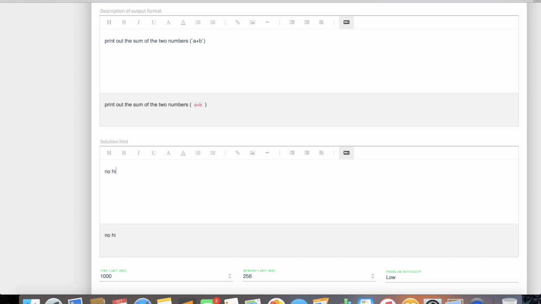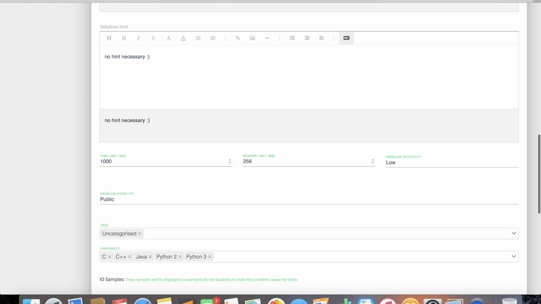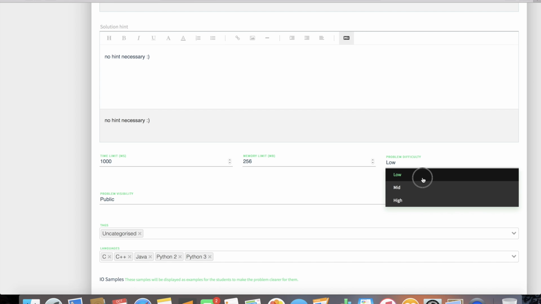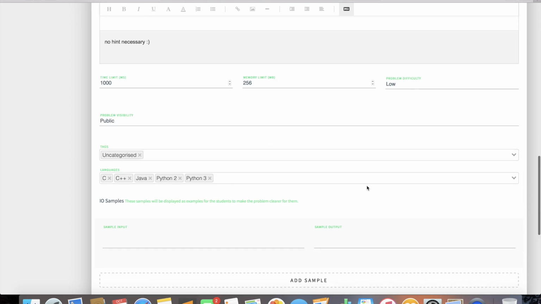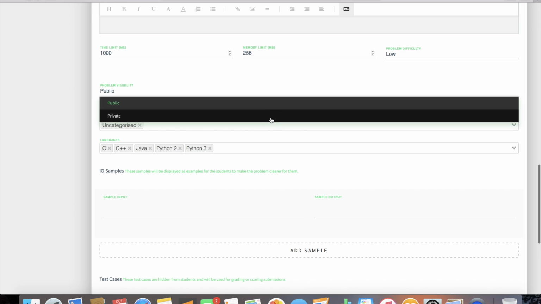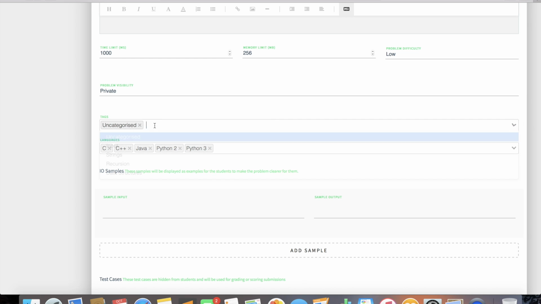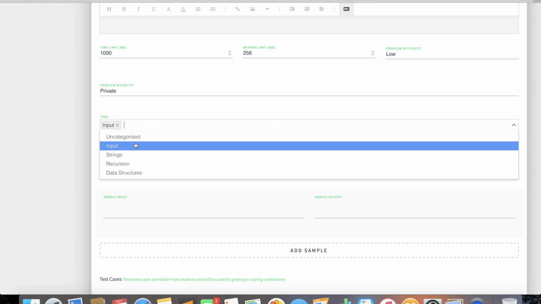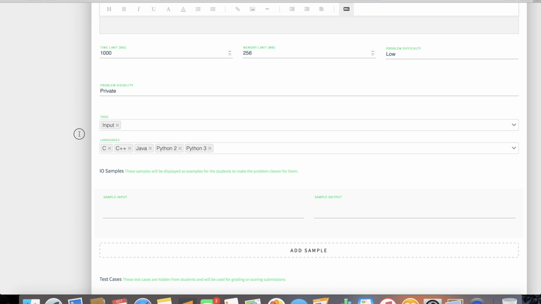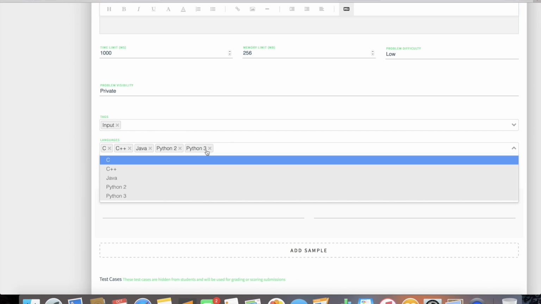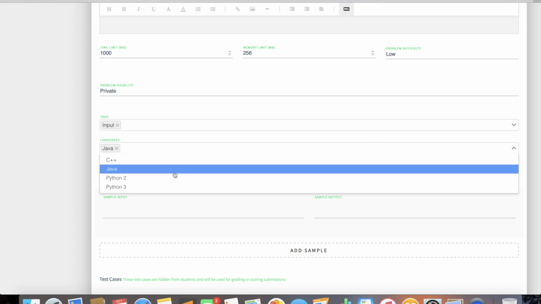You can enter a solution hint for your student. On this occasion, it's not required. Enter the time limit and memory for submission and show the difficulty level. Enter public or private and show the tag. Enter the programming languages allowed.